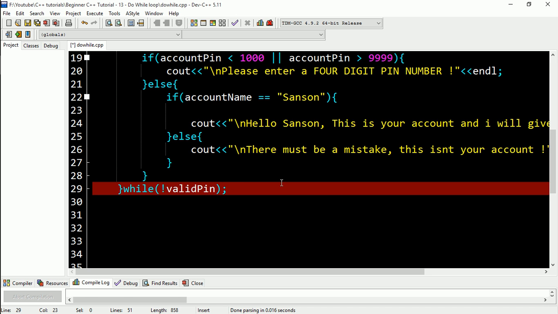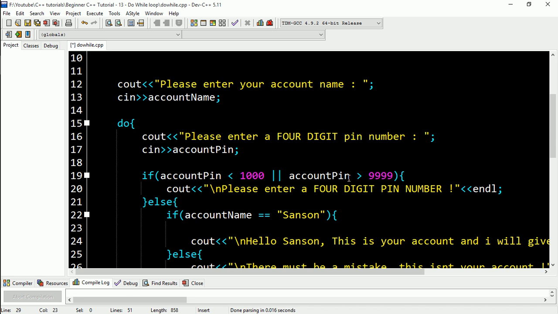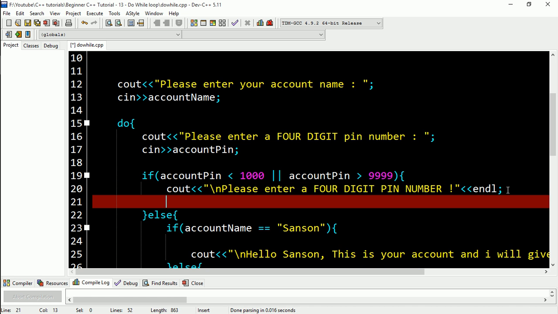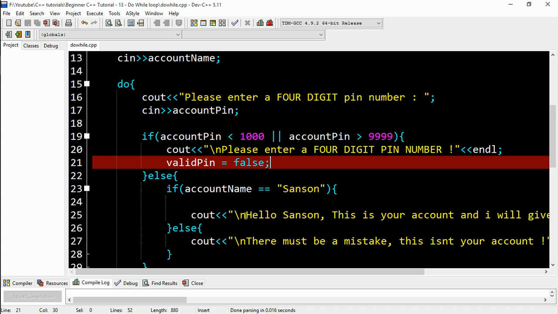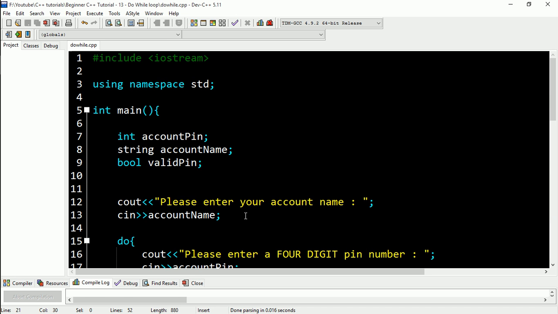Now when we come inside here, if this is less than that and all that stuff, we are going to set our valid pin to false. You get it? When we execute our program, it will come inside here and check. First of all, as we know, a do while loop will execute before checking. So we execute this whole block. If it goes down and checks, and the pin value is valid, then we are done with it. But if it's not valid, it will repeat this whole process again.